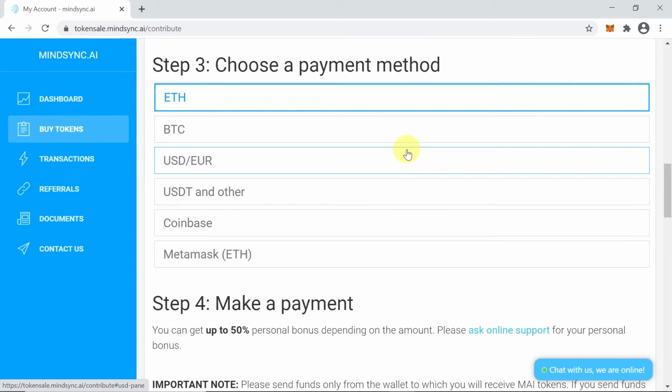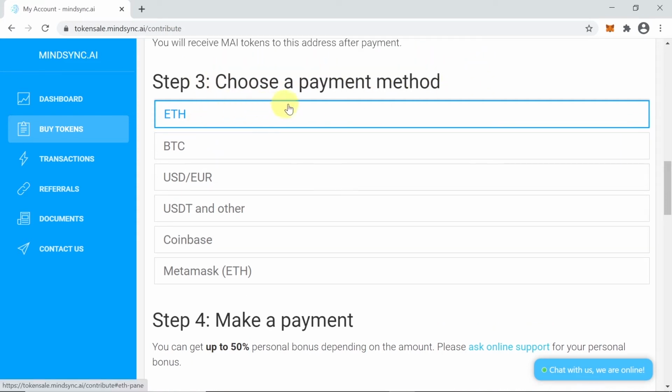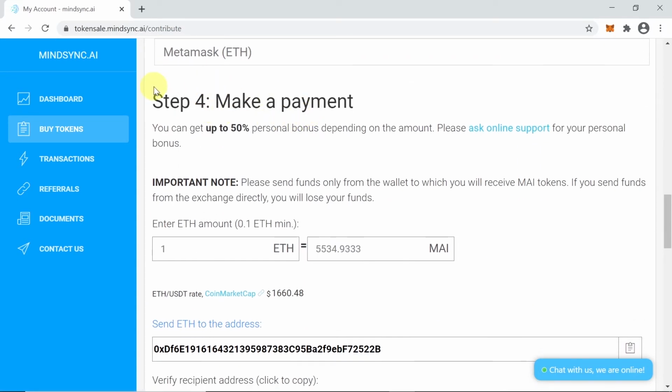Once we do this, we can move to step number 3, which is choosing a payment method. Let me show you an example of how to buy MY tokens with Ethereum. So we click on Ethereum, it will take us to step number 4. Over here we need to enter the amount of Ethereum for which we want to purchase MY tokens. The minimum amount is 0.1 Ethereum. Let me purchase MY tokens for 0.5 Ethereum, which will equal 2,767 tokens plus the bonus.